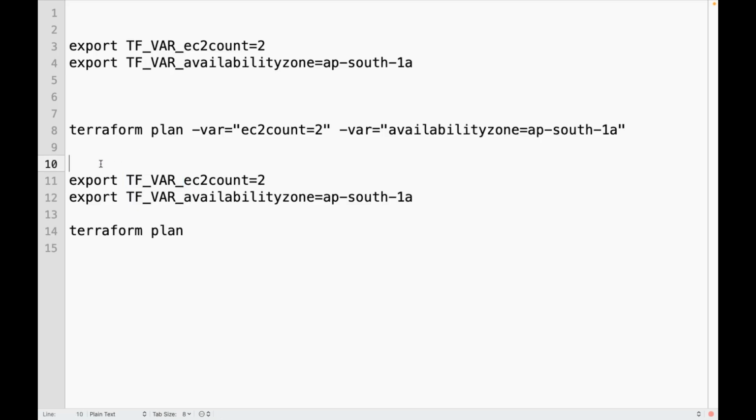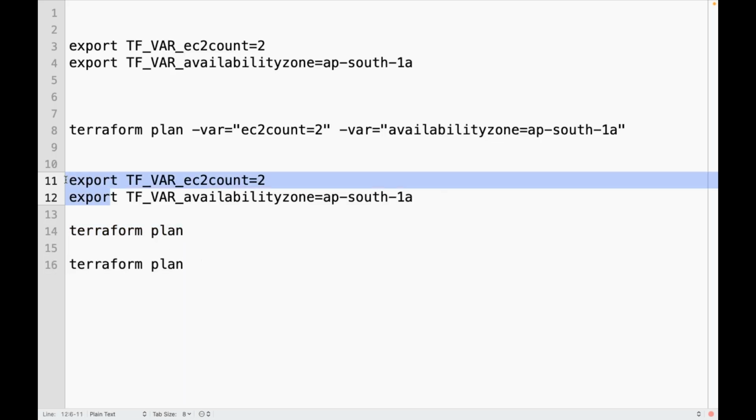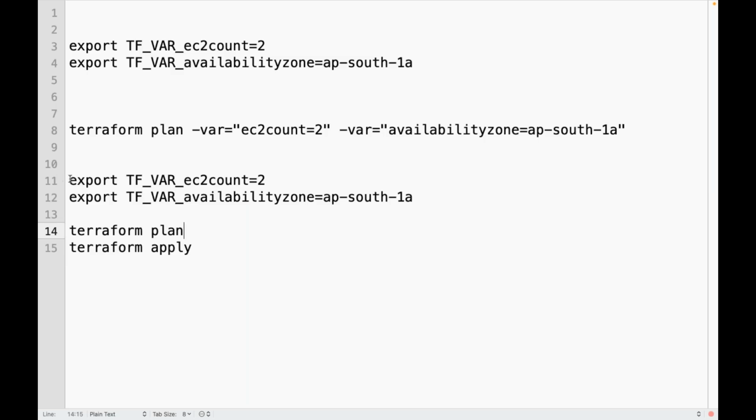Is everyone clear before I run this Terraform plan or Terraform apply like this? Is everyone clear what you mean by this? Another option, we can assign values to the variables. Is everyone clear? Second option, this one more option. No, sir. The second option, I'm not getting it properly.